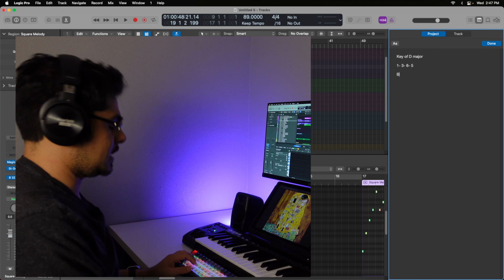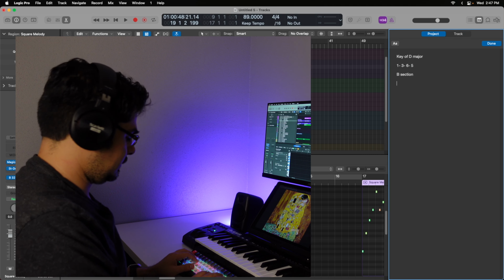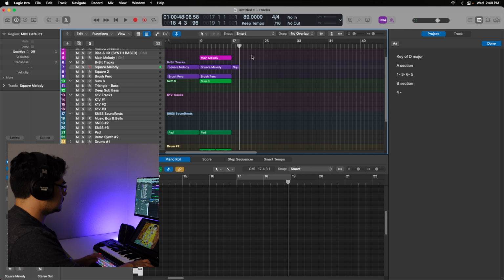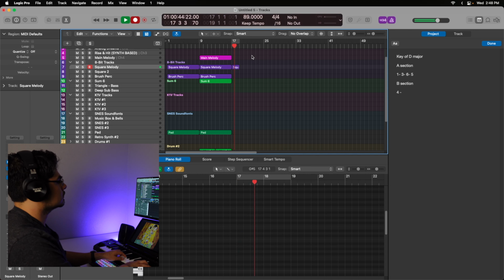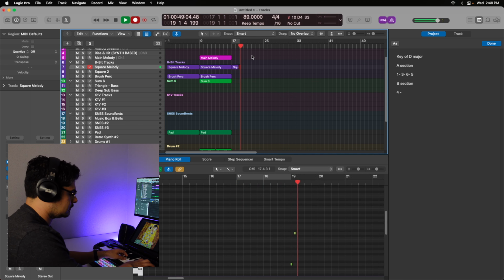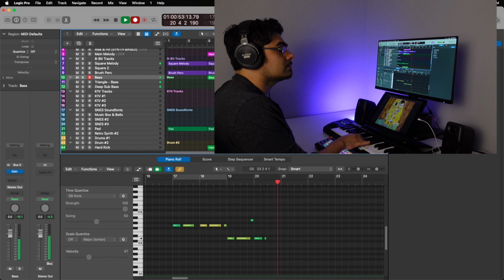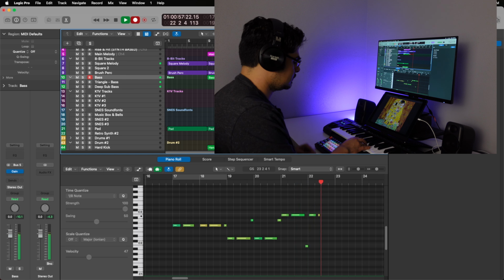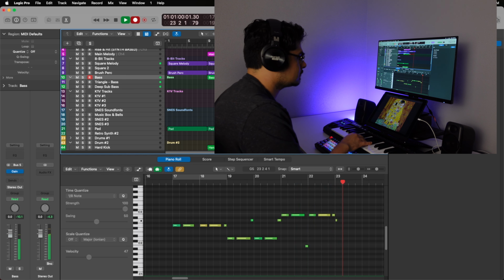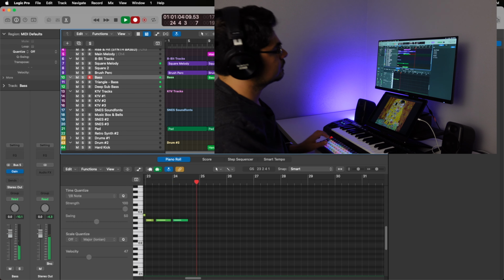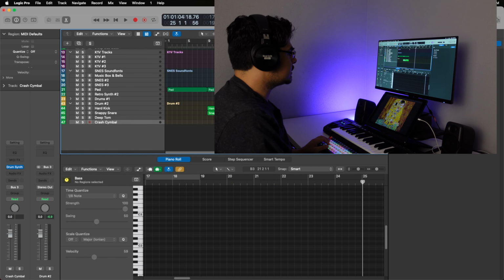The B section is going to have a different chord progression. Yeah, let's do a 1 major 7 there. Yeah, that's better. Let's start with the little cymbal.